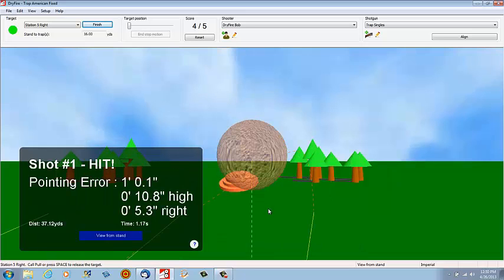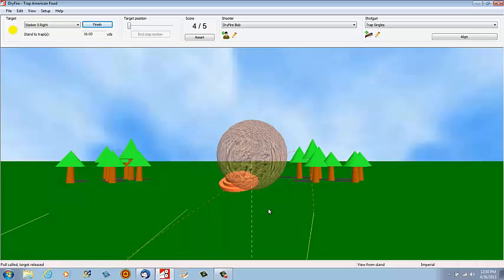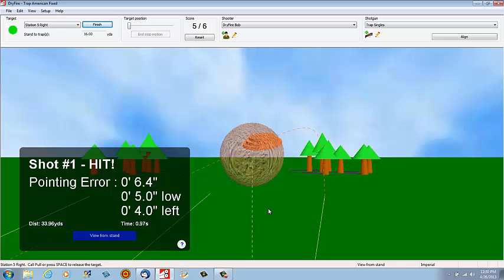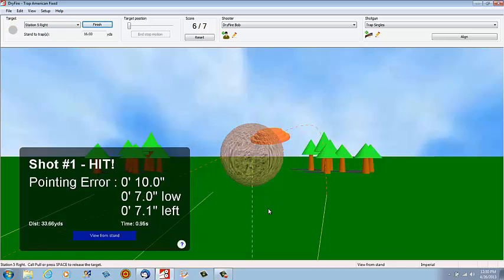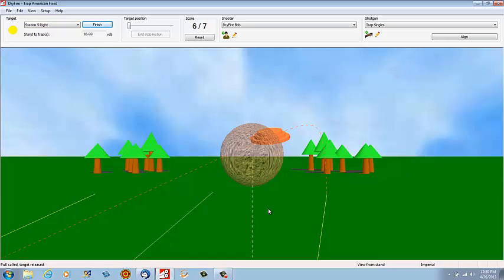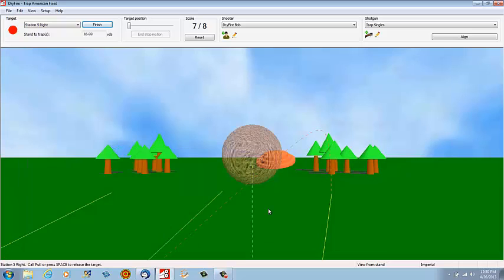So now I'm going to shoot a few in this mode. This is my suggested way for you to do it. Pull. Pull. Pull. Pull.